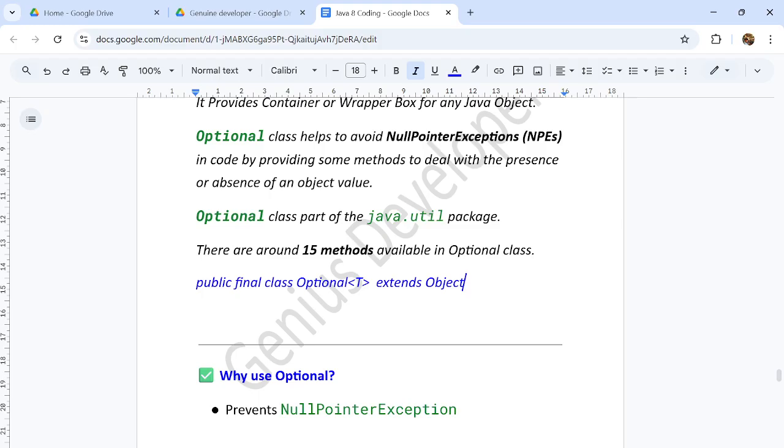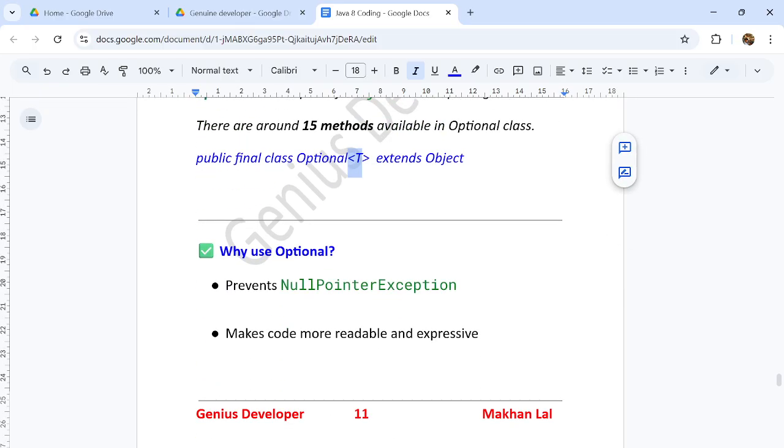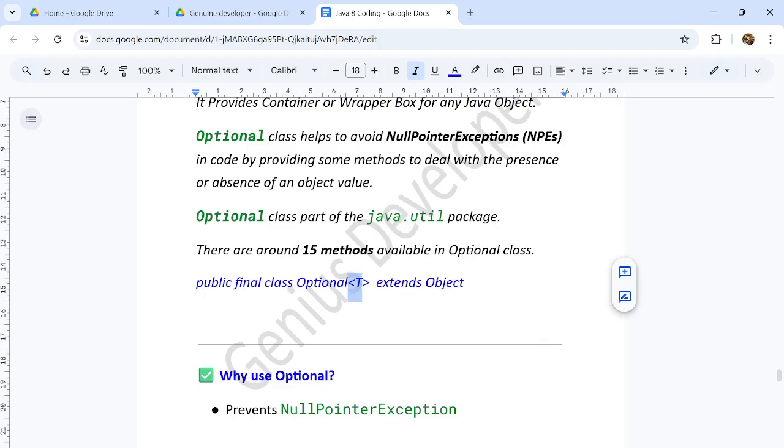Sorry, guys. So this is the signature of the Optional class. Usually this is a final class, guys: public final class Optional extends Object. It directly extends the Object class, and it is a final class which will take any type of Java object, Java class. Okay, hope it is clear so far.